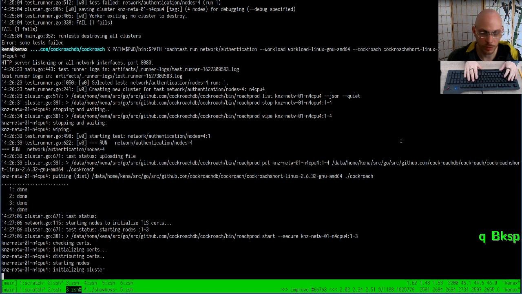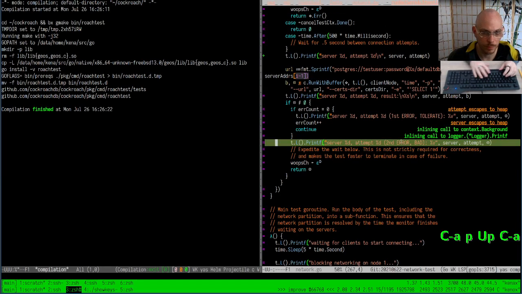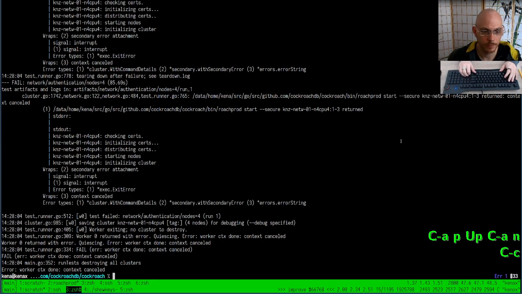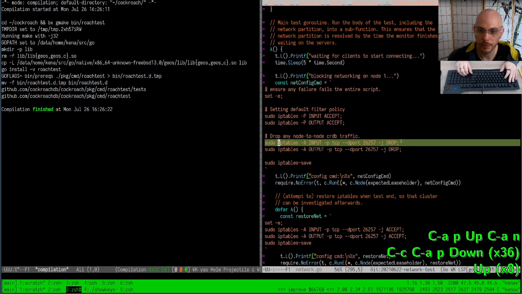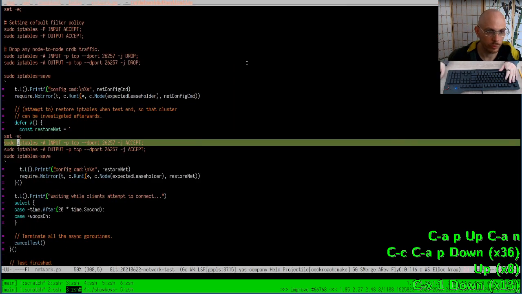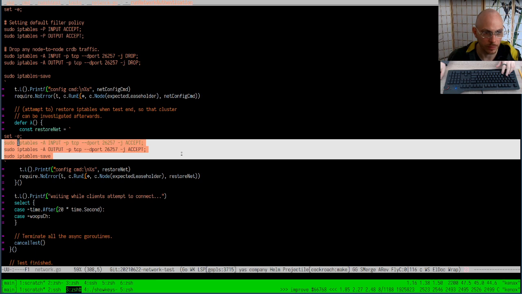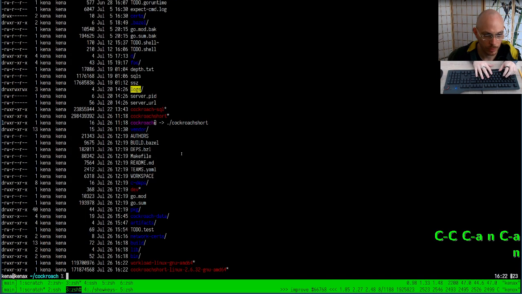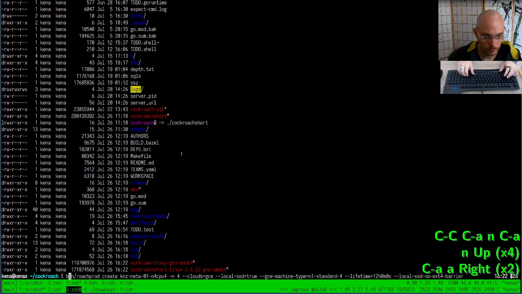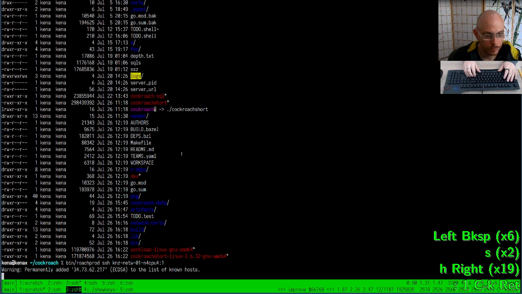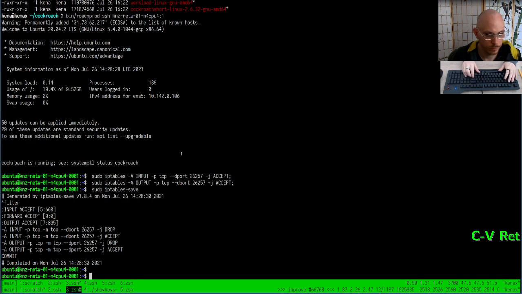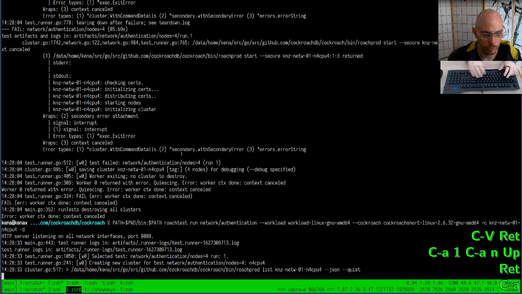Why is it taking so much time? This is a bit too long. Oh, I know what's going on. See, the IP tables command here, to restore the functionality, has not been run yet. So we're going to do that now. Here you go. Now this should work better.